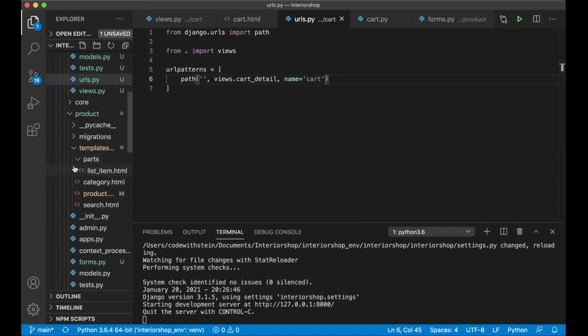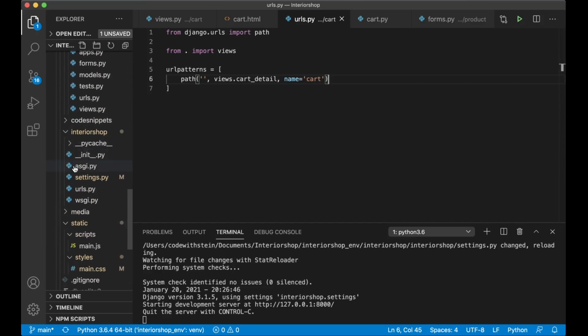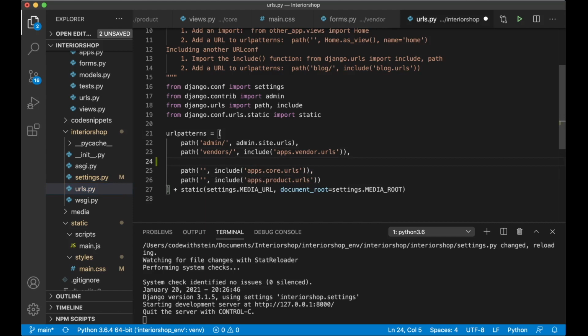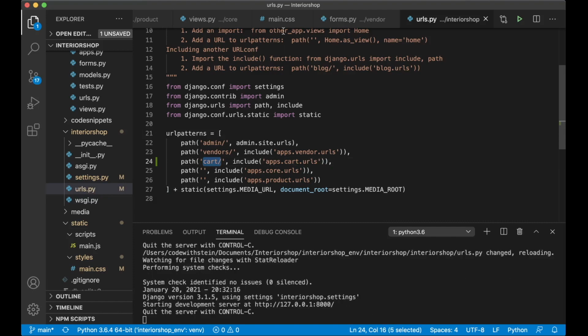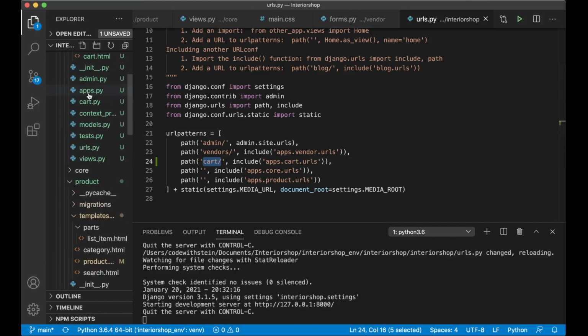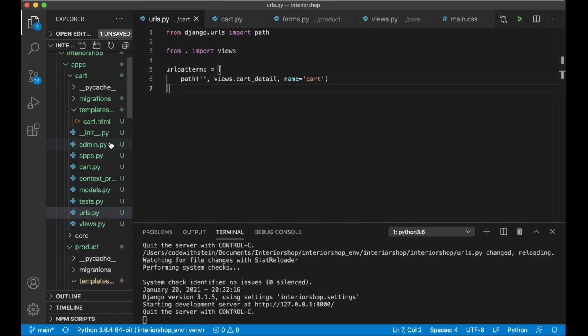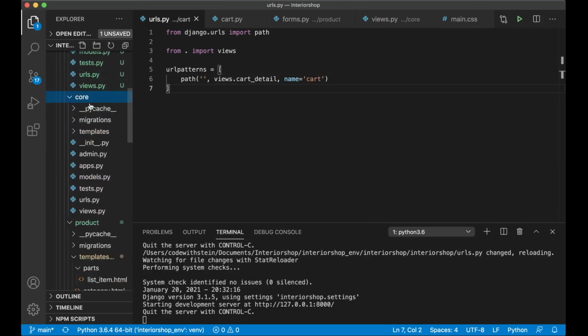And then we can go to the main URLs and import this. So we can add it below the vendors path, cart/ include apps.cart.urls. So every URL that starts with cart will be using the other urls.py we just created, this one. So everything still seems to be okay here. So now we can create a link in the base.html template to link to this page.